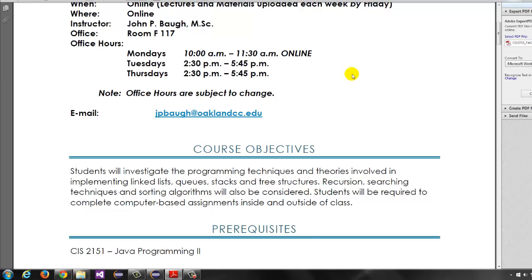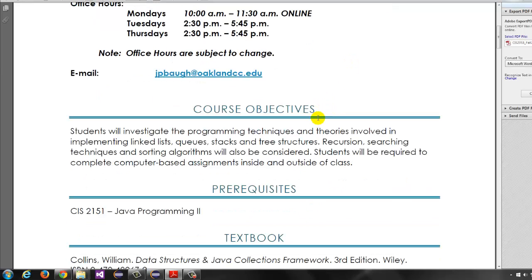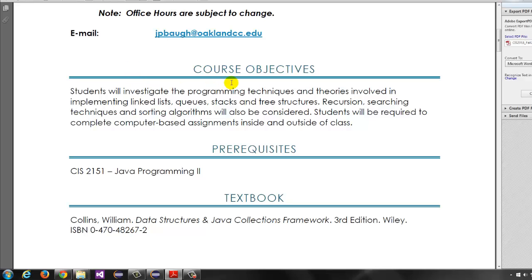So make sure that you email from your student.oaklandcc.edu mailing address. The course objectives are that students will investigate the programming techniques and theories involved in implementing linked lists, queues, stacks, and tree structures. Recursion, searching techniques, and sorting algorithms will also be considered. Students will be required to complete computer-based assignments inside and outside of class.